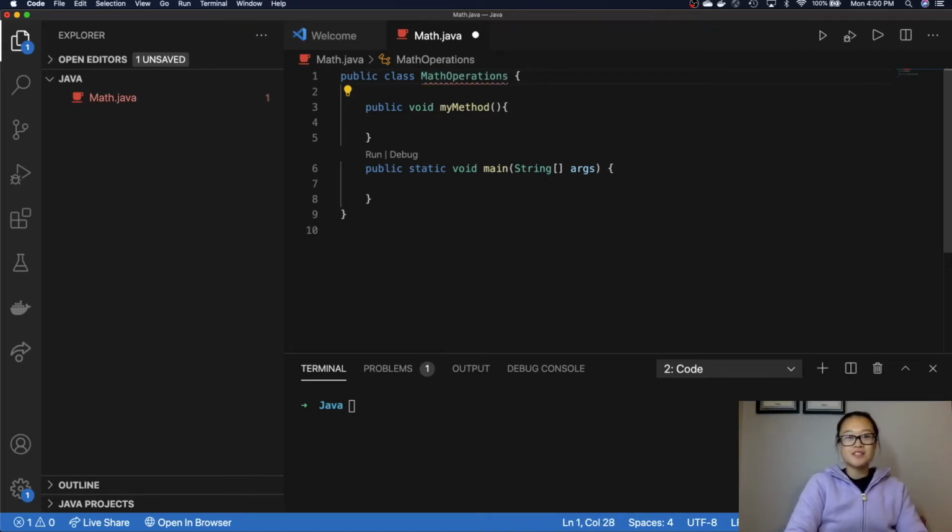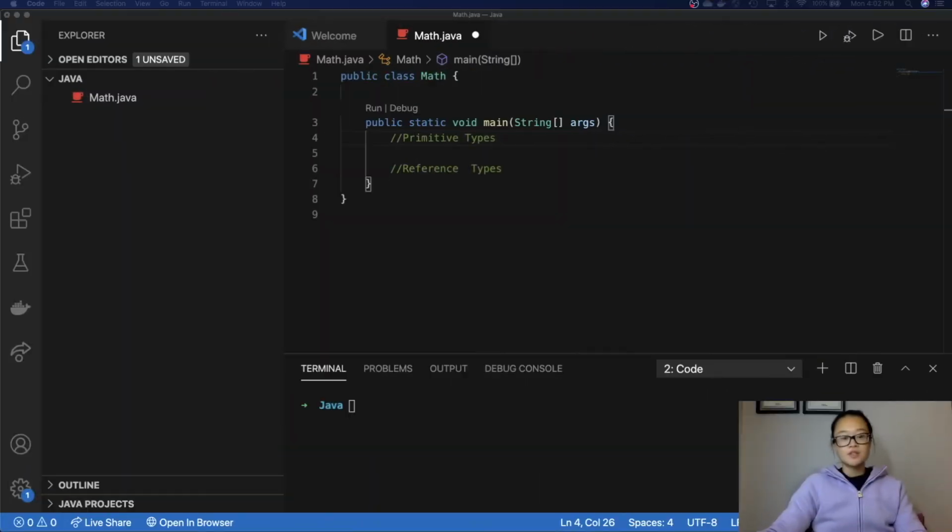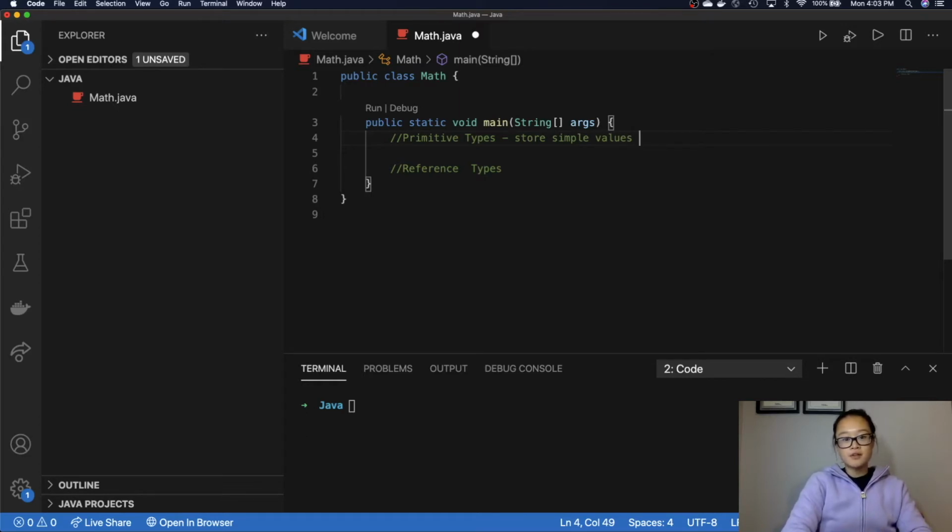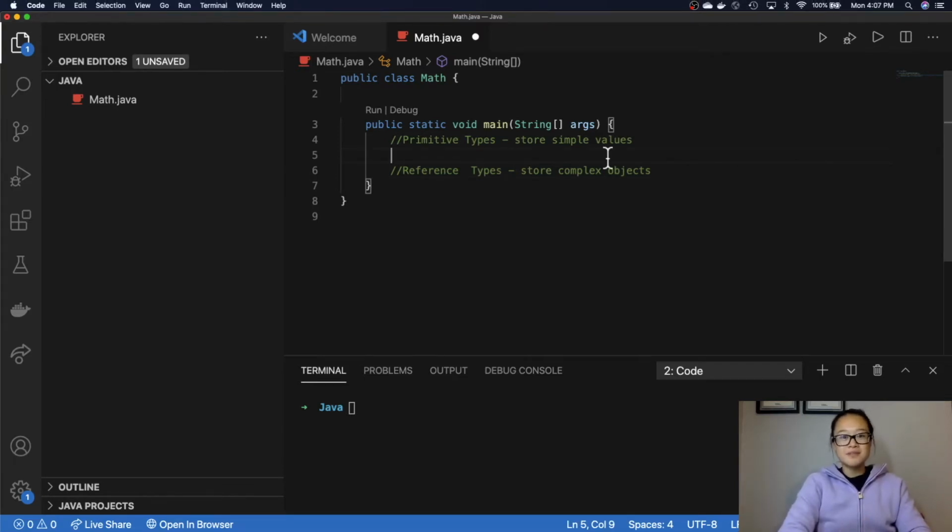Now that we have the basic structure of a Java program down, let's move on to defining variables. There are two types when defining variables. There are primitive types and also reference types. Primitive types store simple values such as booleans, numbers, and characters. However, reference types store complex objects such as data and messages. So let's start off with primitive types and how we can define them.